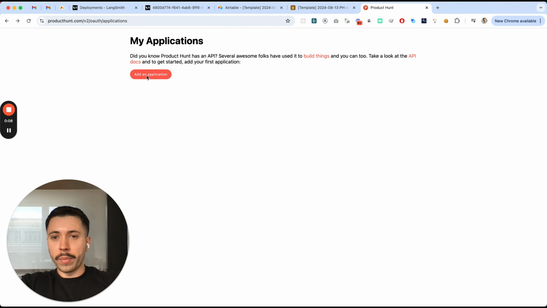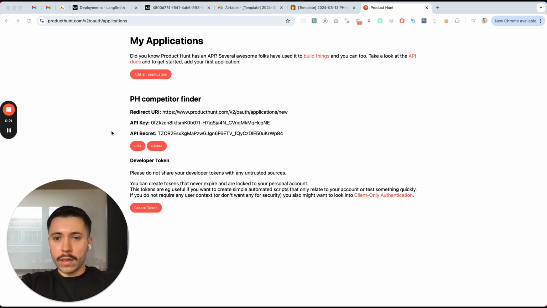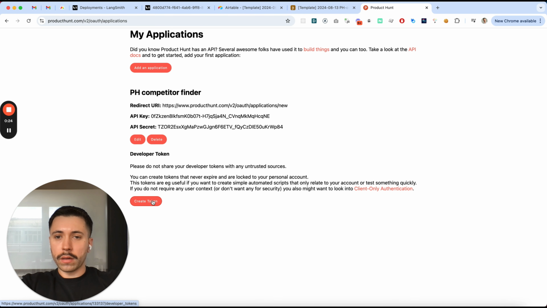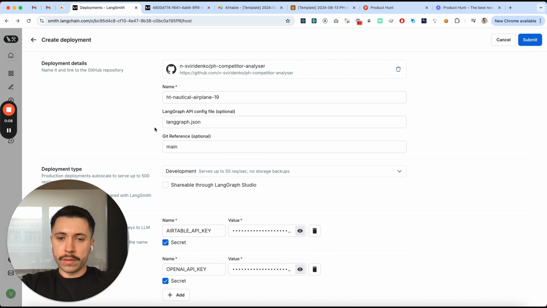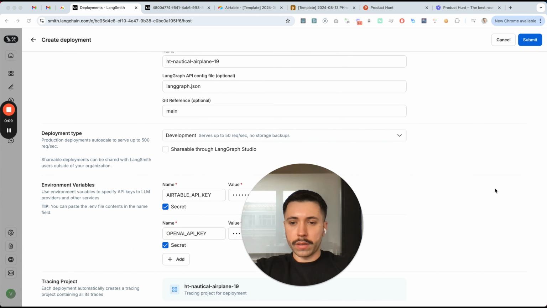The redirect to UI, you can specify anything, for example this. Then you click create application, and then you click create a token. Now we copy the token we have here and paste it as one more environment variable, which will be named product_hunt_access_token with the value we just copied. It will be secret. And now we are ready to go, so we click submit.